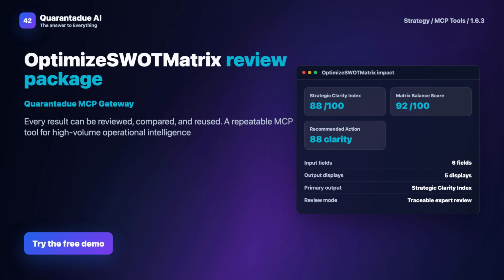In conclusion, OptimizeSWOTMatrix offers a systematic, quantitative approach to SWOT analysis. It eliminates subjectivity, enhances strategic clarity, and supports informed decision-making.